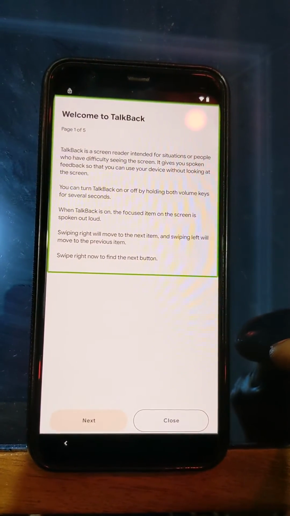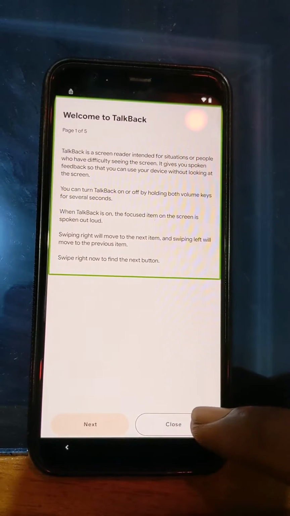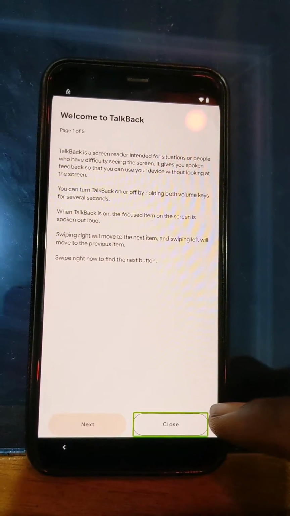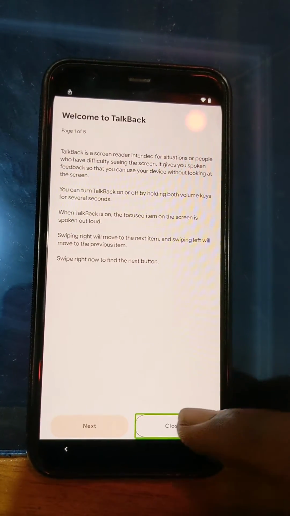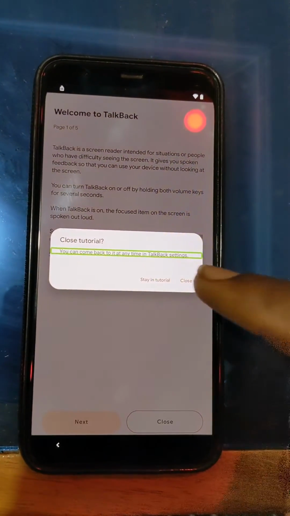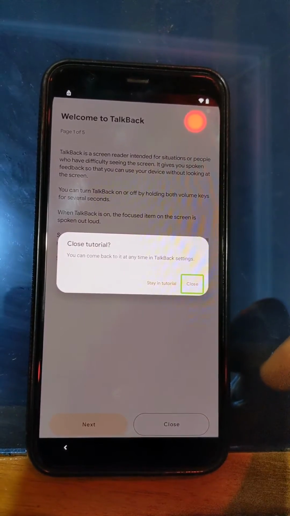Talkback on. Welcome to Talkback. Page 1 of 5. Talkback is a screen reader intended for situations or people who have difficulty seeing the screen. Close button. Double tap to activate. Close tutorial. You can come back to it at close button. Double tap to activate.